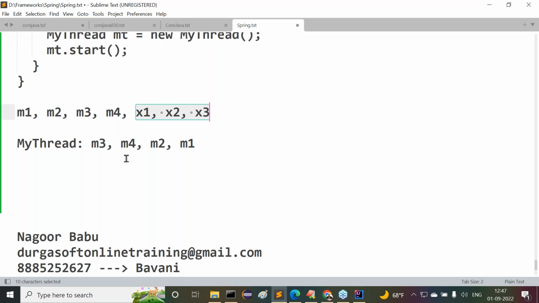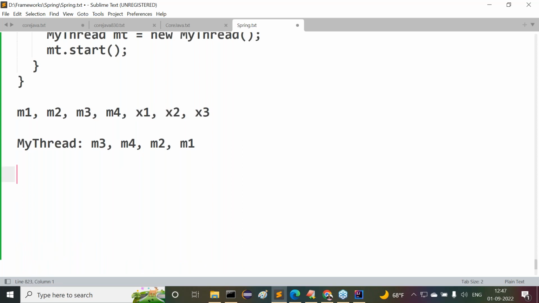So to achieve this, we need to go for thread scope. But how are we able to achieve thread scope in core Java applications? By using the ThreadLocal class, we are able to achieve thread scope. Okay, fine. Observe carefully how we achieve this and how to use ThreadLocal.